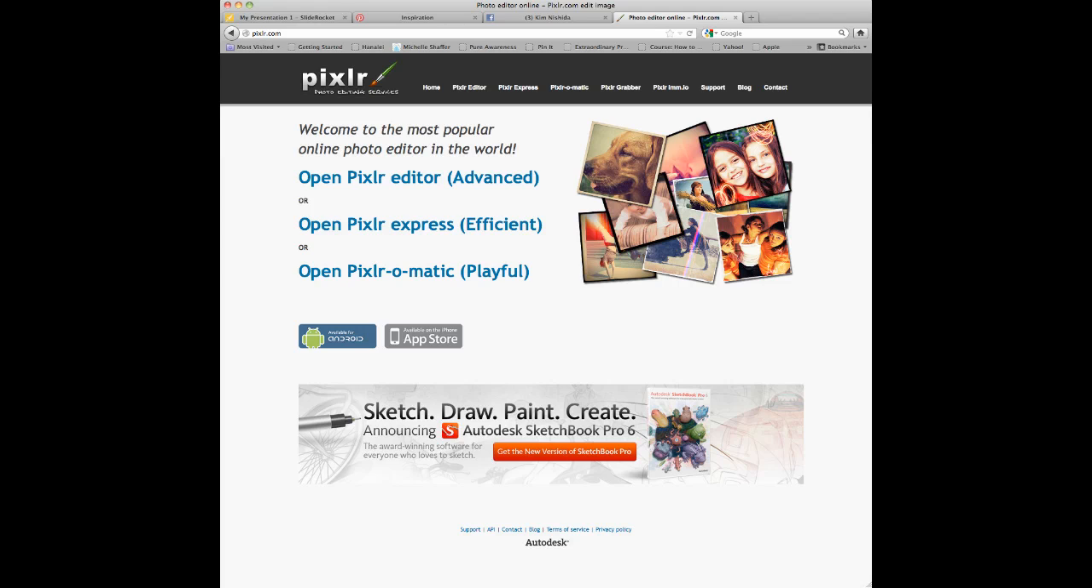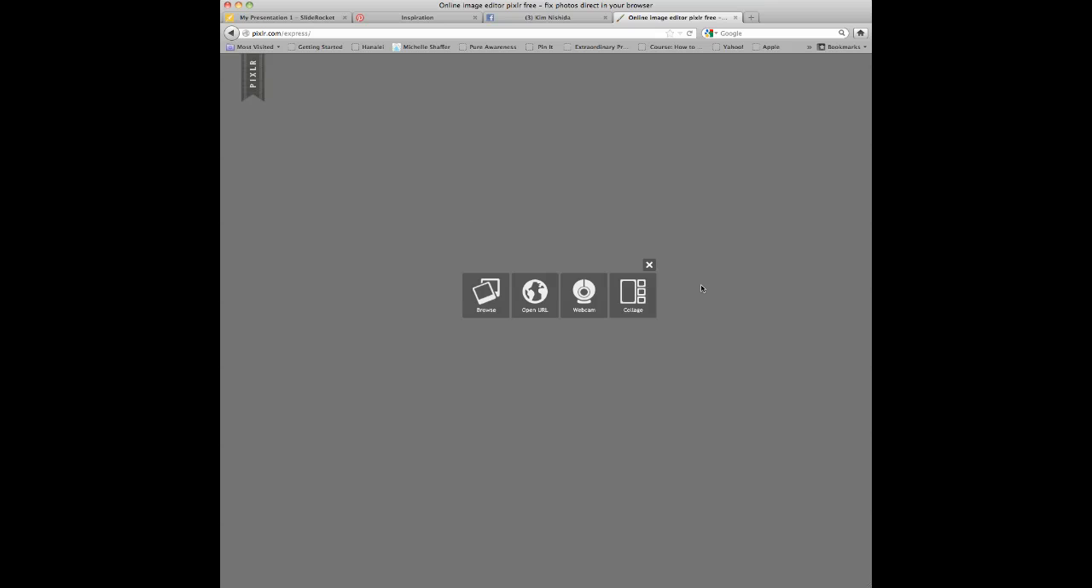Again, it's Pixlr.com, so that's P as in Paul, I-X-L-R.com. And it looks just like this. You pull it up on your Mac or your PC, and you've got these three different options. And right now, what I'm going to show you is how to use the Pixlr Express, or quote-unquote efficient option. So all you do, you don't have to log in or anything or opt in. You just click this link, and it opens up this pane.